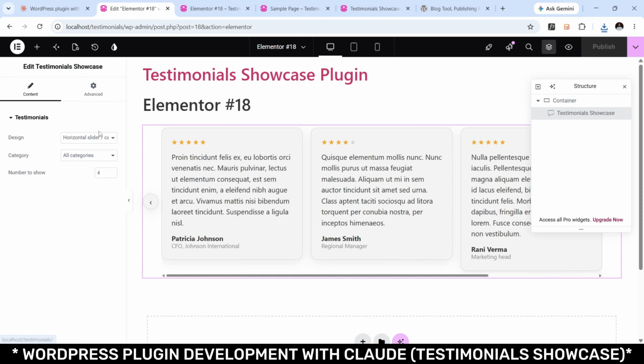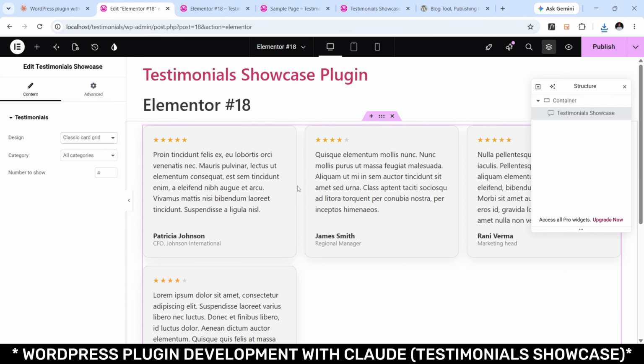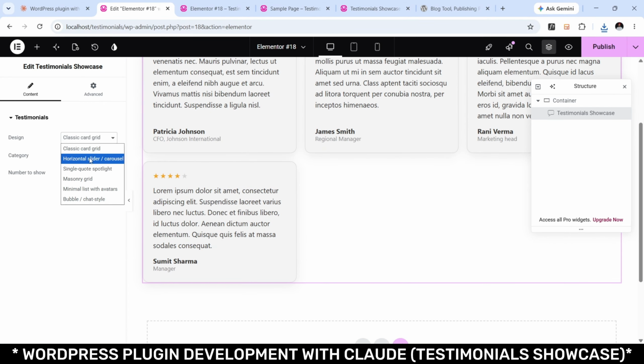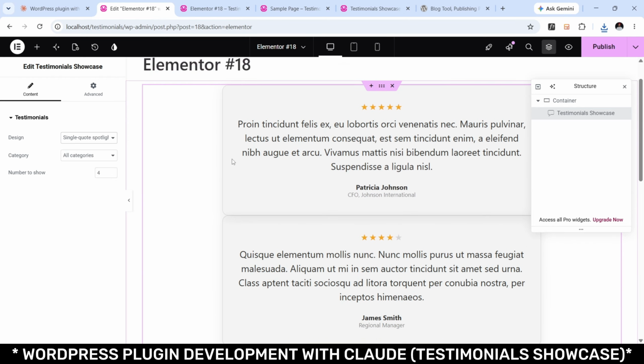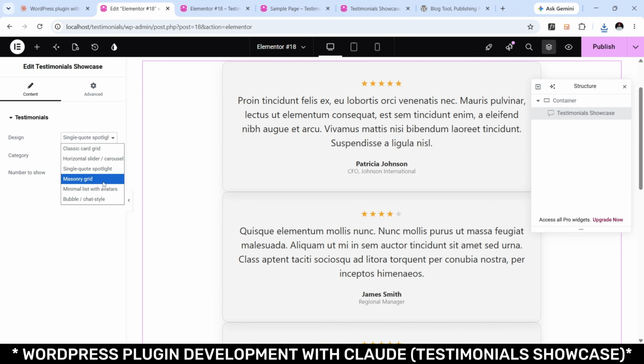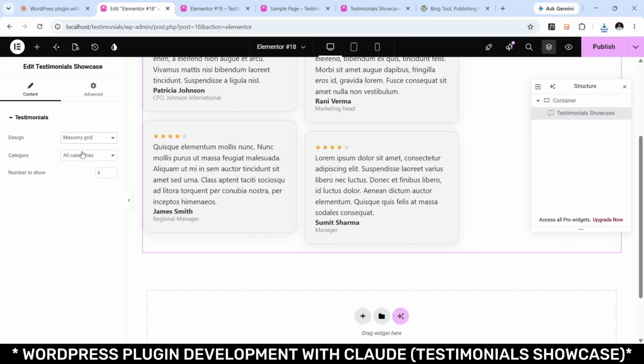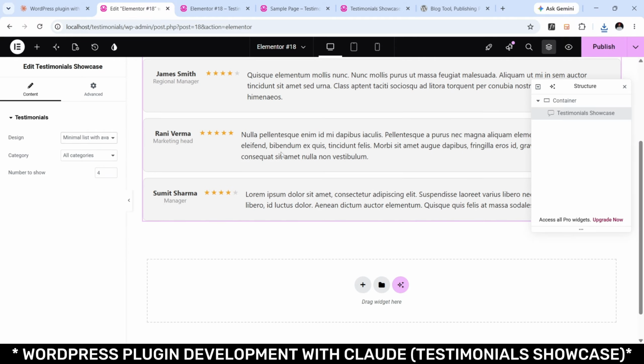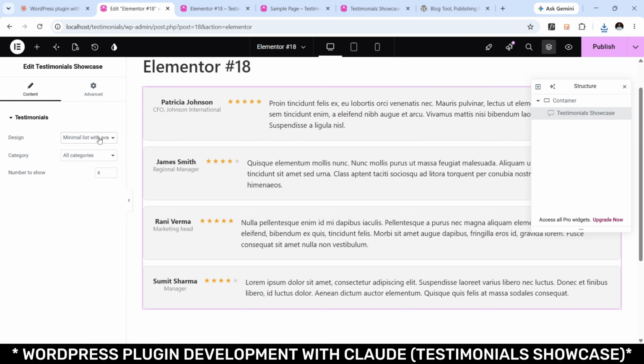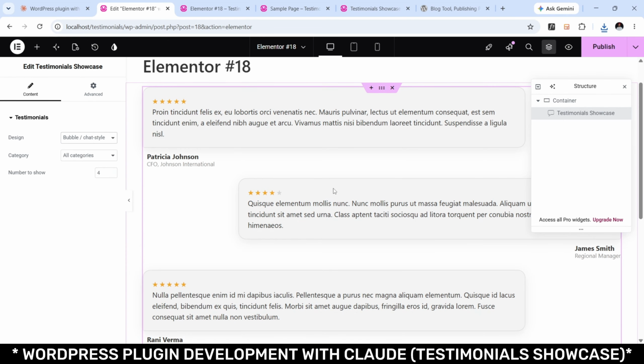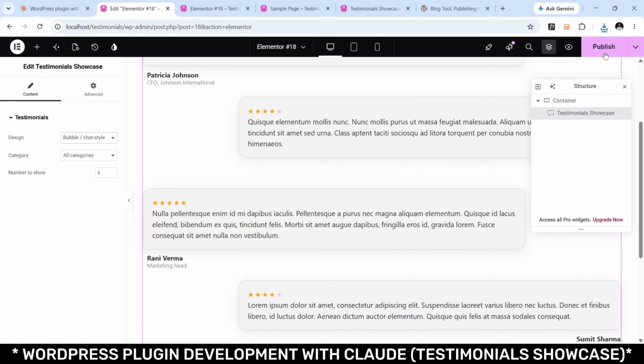And let's check in the admin panel if it's working fine or not. Maybe it's clashing with this. Okay. Let's select this. I don't want this. Let's check the classic layout. It's working fine. Single quotation style, the slider is still not working. Masonry grid, still not working. Minimalistic avatars, working fine. And chat plot style, also working fine.